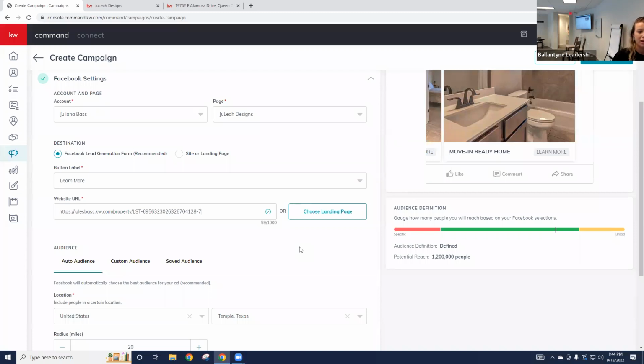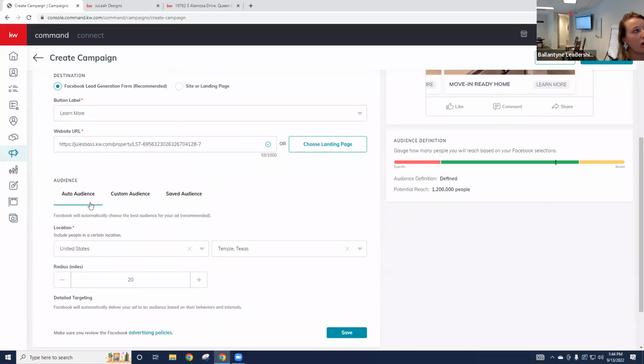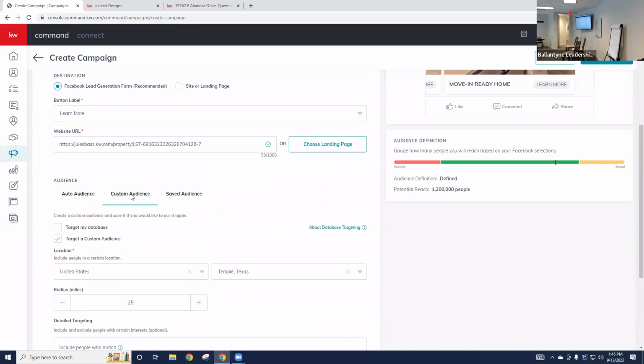All right. Next is where we're going to target that audience. You'll see that there's an auto audience. I would recommend doing a custom audience for this. So go ahead and go over to custom. What's cool about Facebook ads too is that you can also target your database. If you have a contact in your Command database that has the same email as their Facebook login, the same email that's connected to their Facebook account, you can set it up where it would run and target your database or your sphere with this ad.